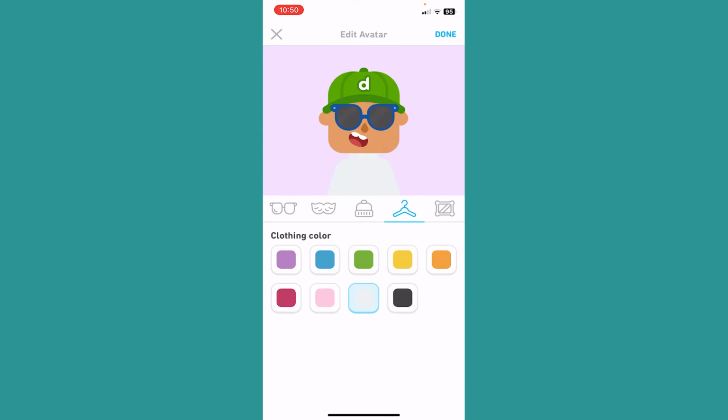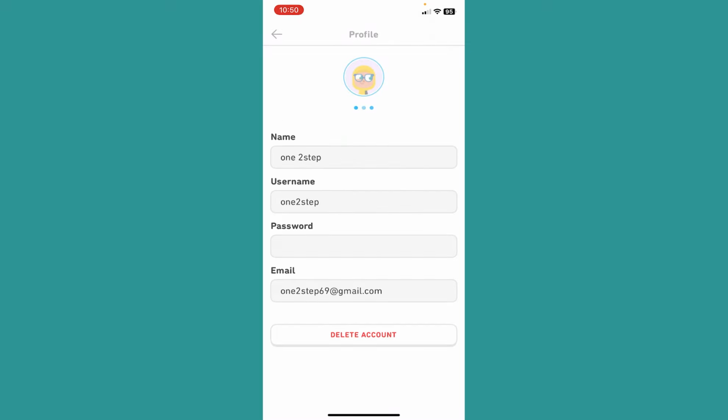Once I change everything about this character, I need to click on done at the top right. Once I do that, my avatar will be changed. And once my avatar changes, my old avatar will automatically be deleted or removed just like that. So I hope you understand how you can delete your avatar on Duolingo.